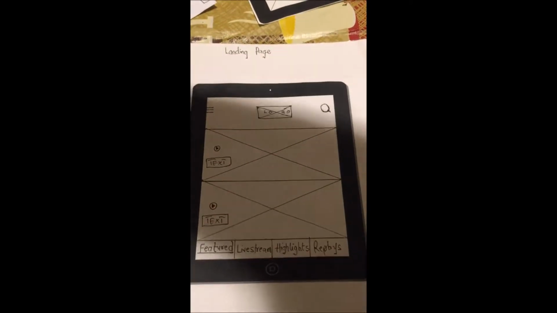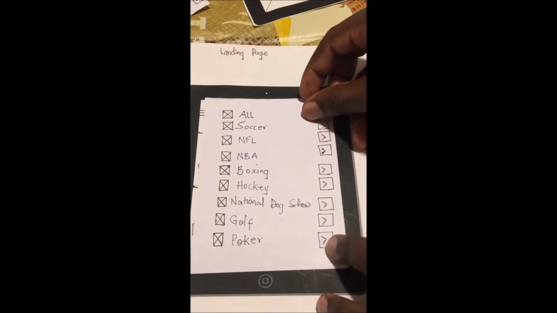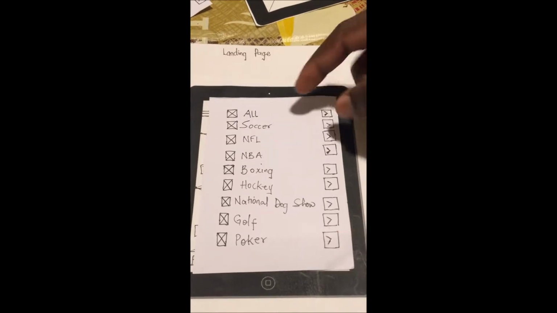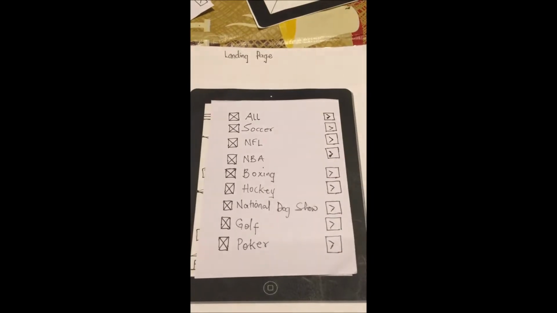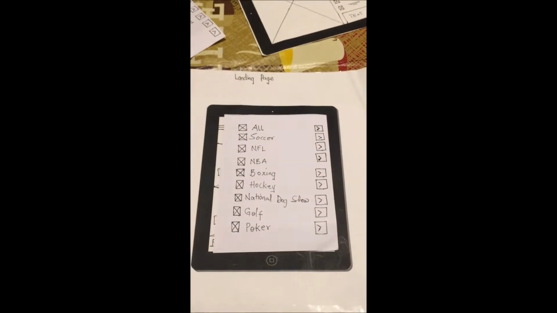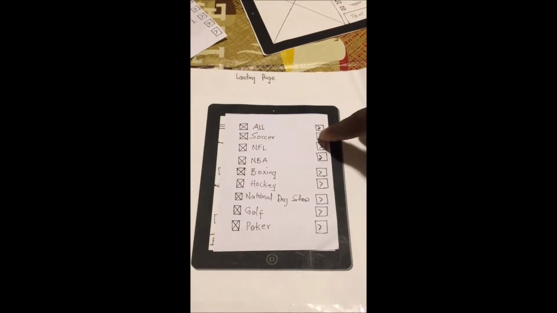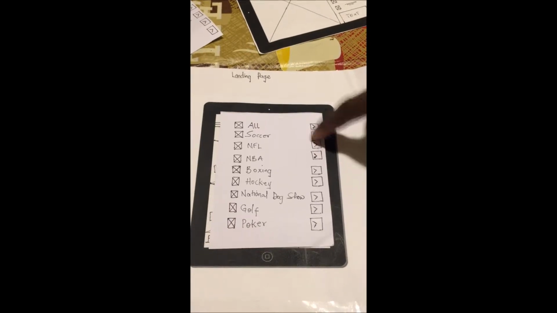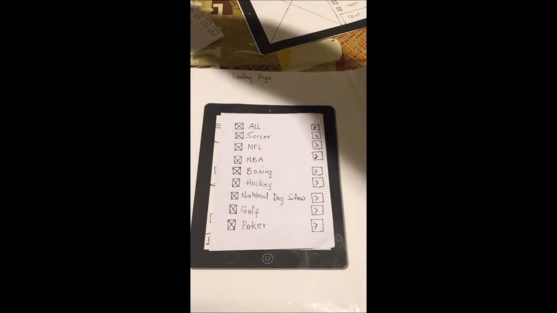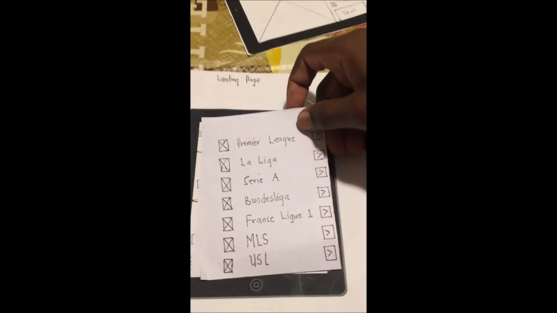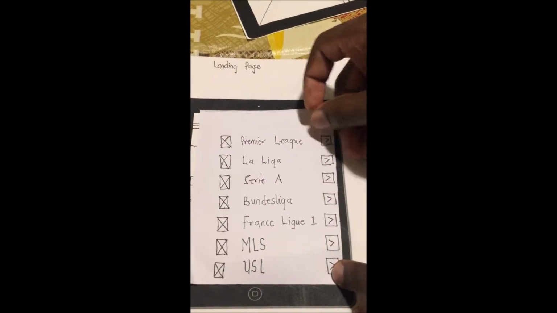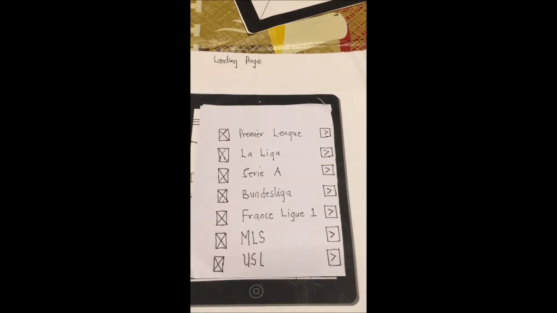So the user clicks on sports, and the screen that comes on is this. This is the next screen that comes on. So the user can either select all or select any of the sports below. So let's say for instance the user selected soccer, and in soccer we have different types of leagues. So this is the next screen that comes on after the user selects soccer.